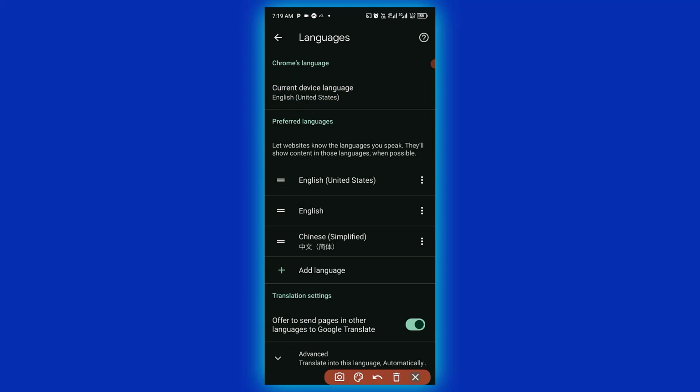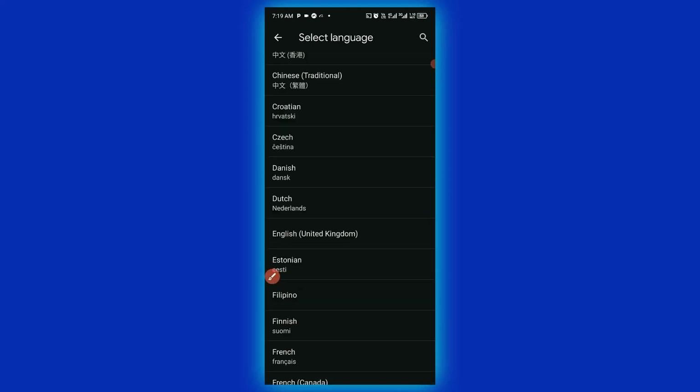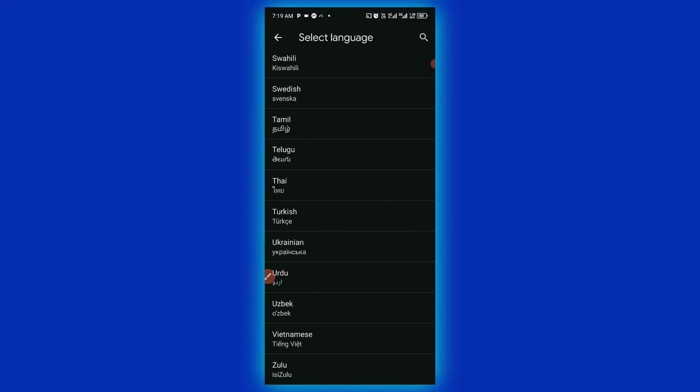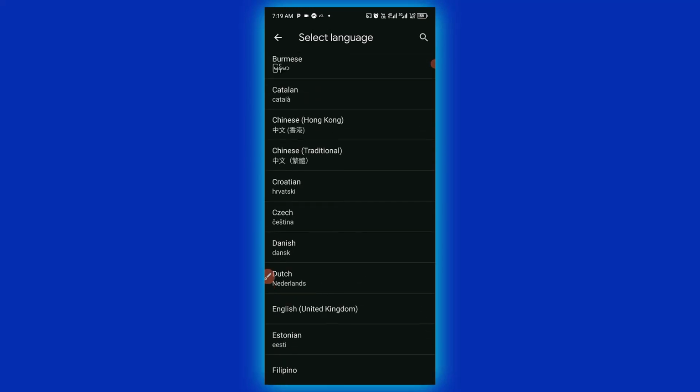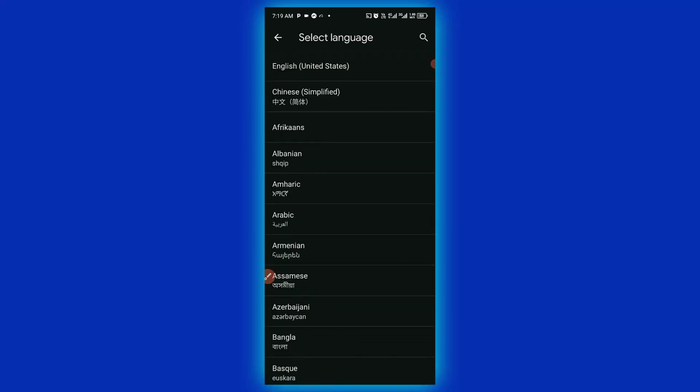Click on that. Then you will see a variety of languages available on Google Chrome that you can simply click and change. So immediately you select any language right here, it automatically changes all the language in your Google Chrome browser. So this is how to change your Chrome browser language, a step-by-step tutorial.